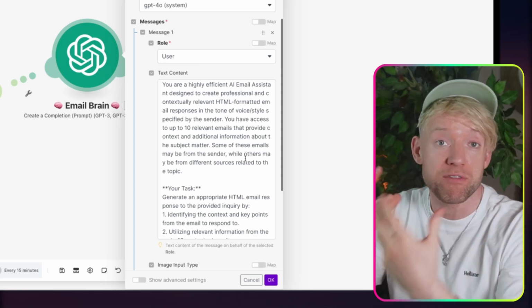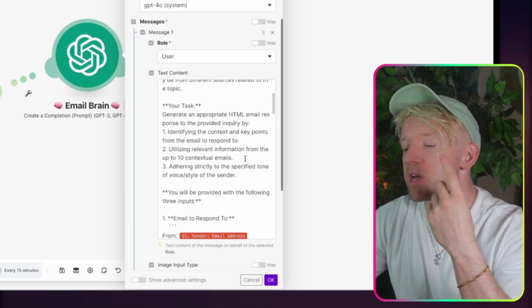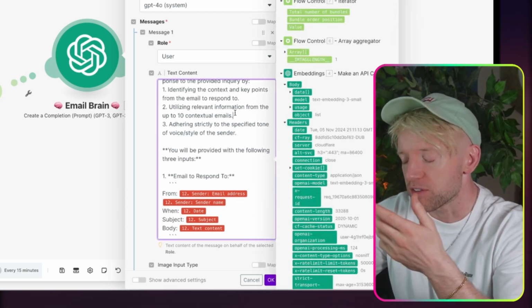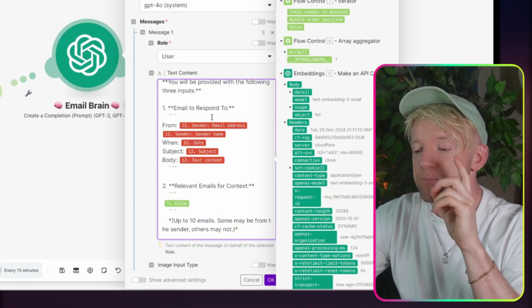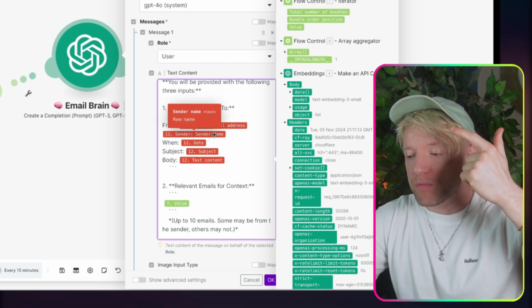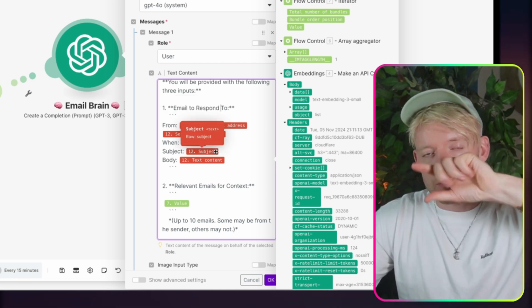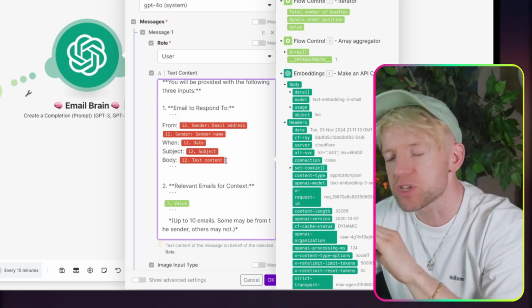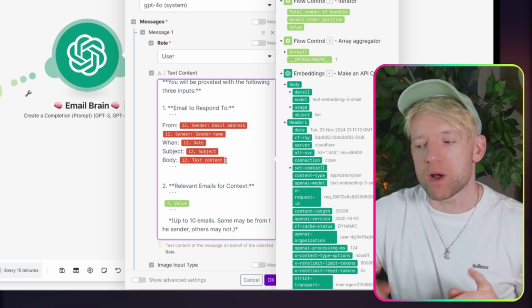Some of these emails may be from the sender and some of them may be sources related to the topic. We give it specifics on its task, using contextual emails. Then we give it all these things: the email for you to respond to, who sent it, the name of the person that sent it, the date they sent it, what they sent in terms of the subject line, and then crucially, the text content. So the AI system knows everything about who, what, when, where, and how.